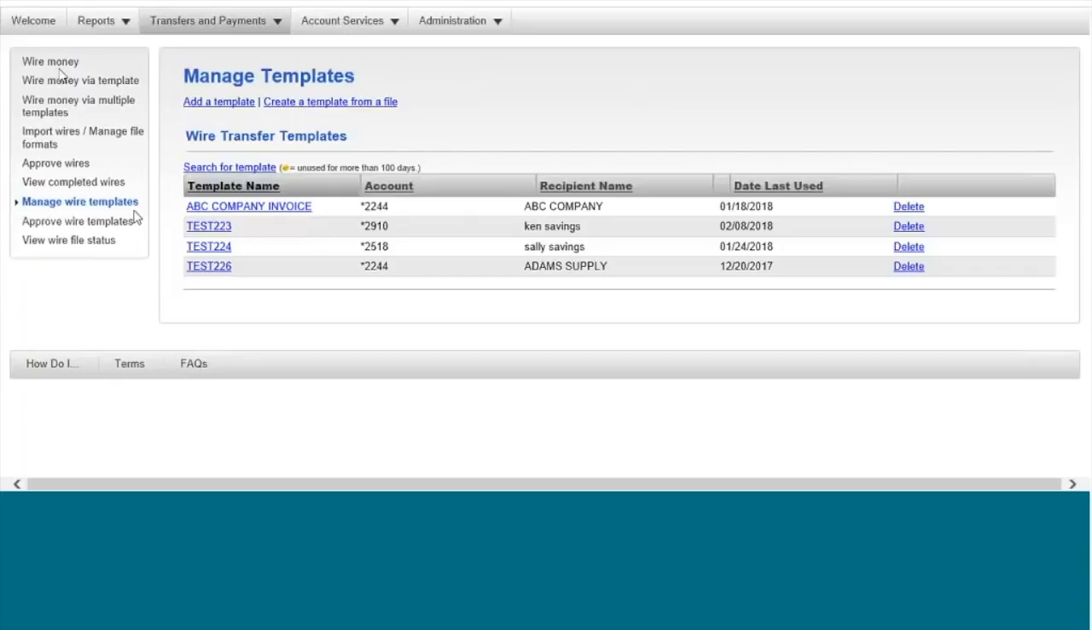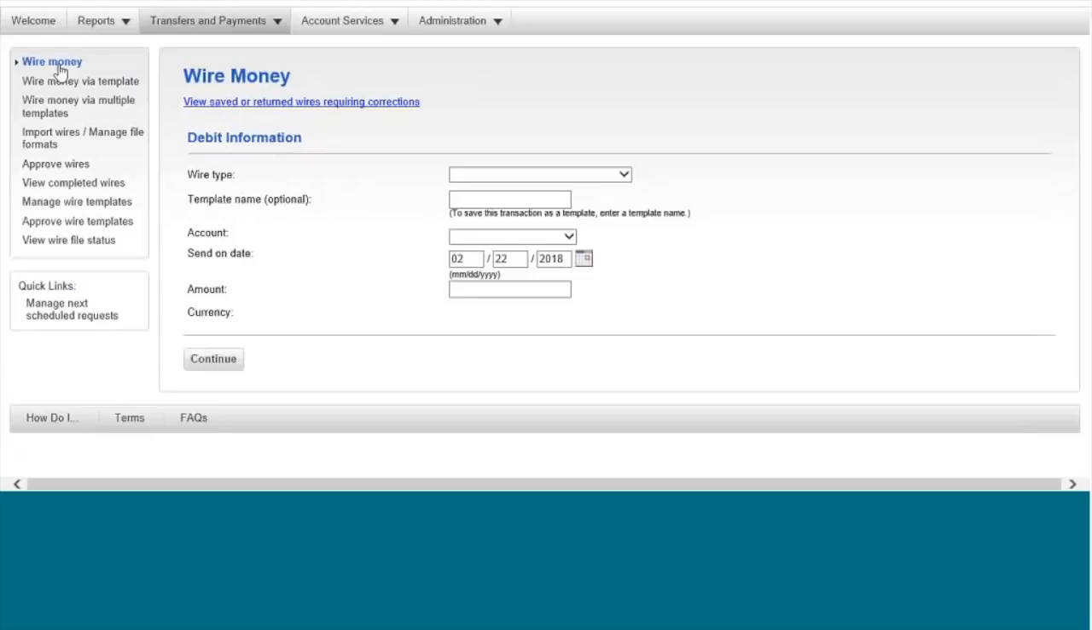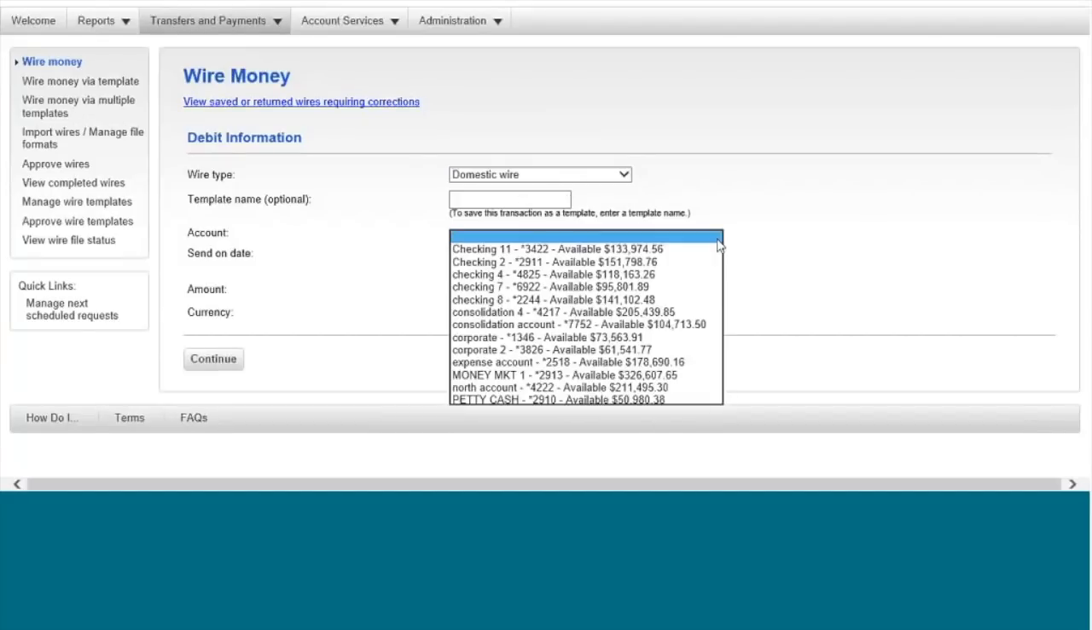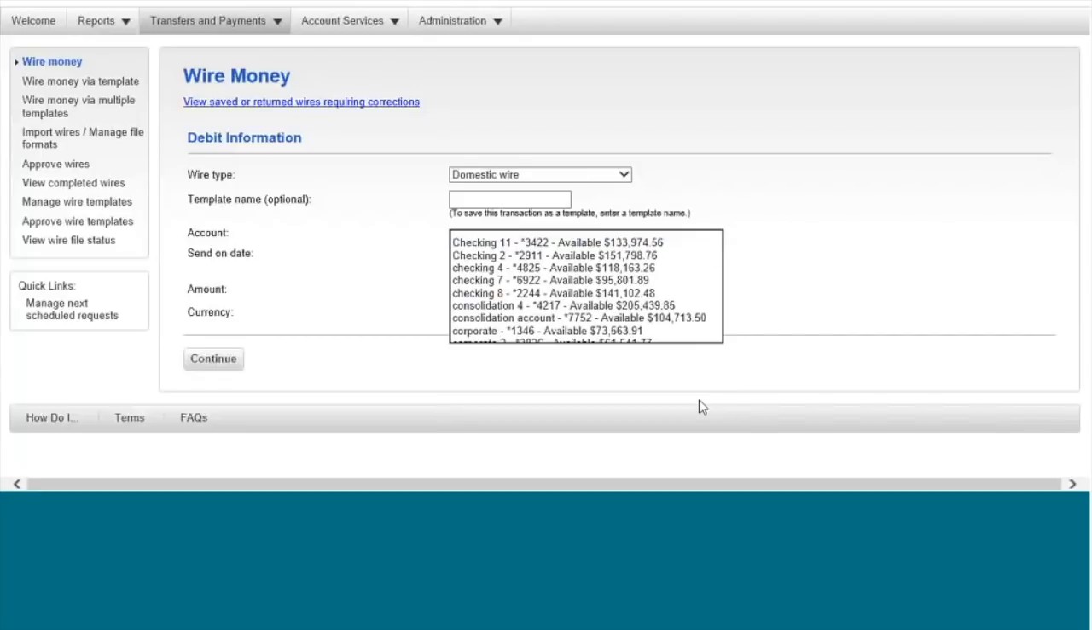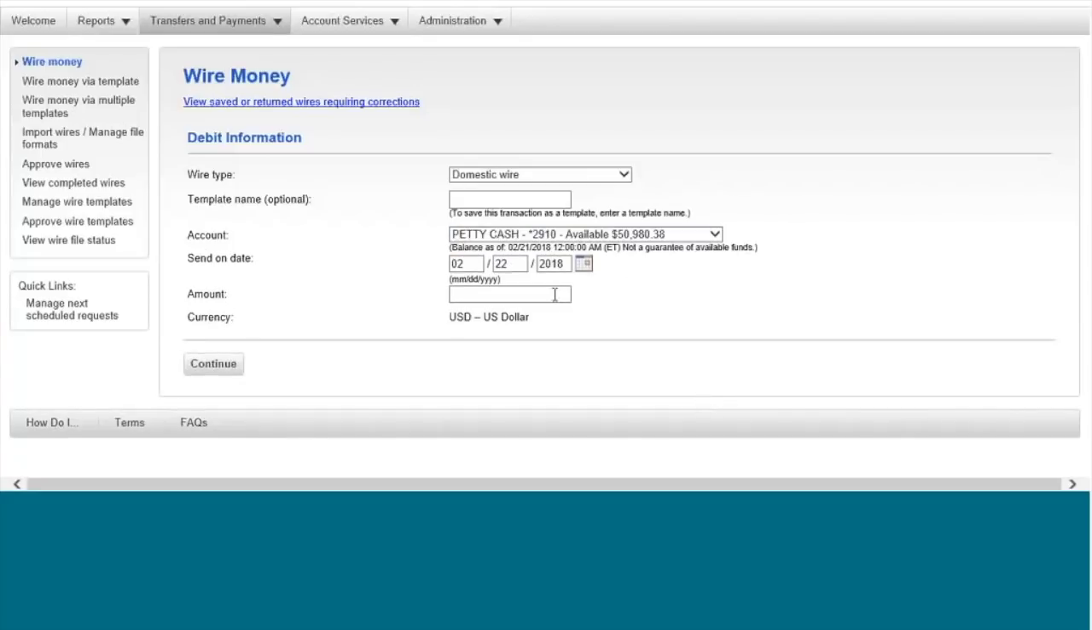I'm going to go to Wire Money first of all, and Wire Money is a one-time wire. So the only thing we do at this point is identify the type of wire we're doing. I'm going to do a domestic wire. I am not going to give this wire template a name. I am going to choose the account I'm going to transfer funds from. Choose the send on day and choose a dollar amount.